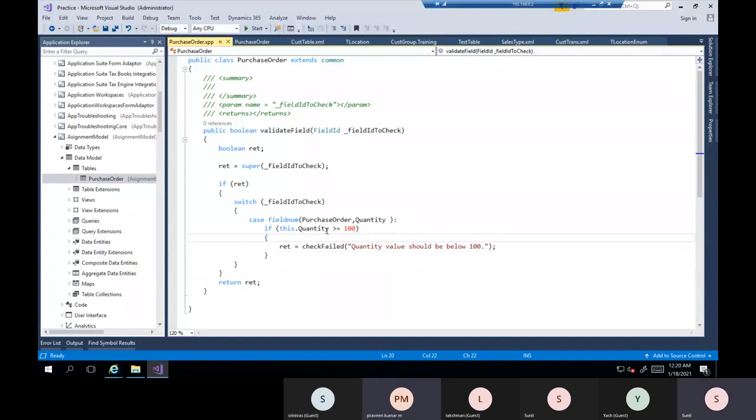No, you're understanding wrongly. If this condition is getting true, you will come inside. So what we are doing, we are throwing an error. What are we throwing? Quantity value should be below 100. Because we have taken more than 100 as the quantity value, that's why it is getting true. Okay, fine. Got it.